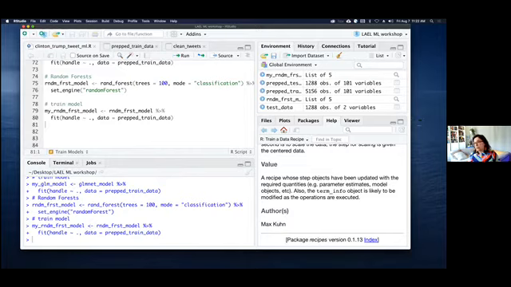Elisa, be careful with your capitalization. F, yes, F has to be capital, yes. R is case sensitive, so you have to type it exactly how it is there.